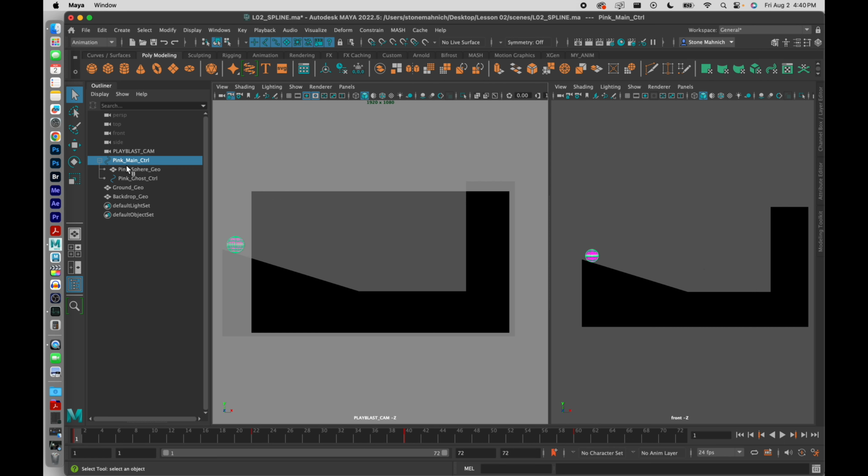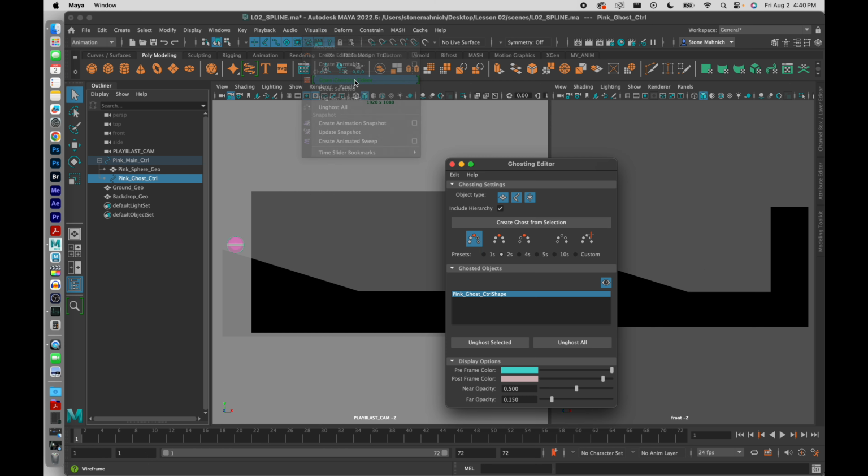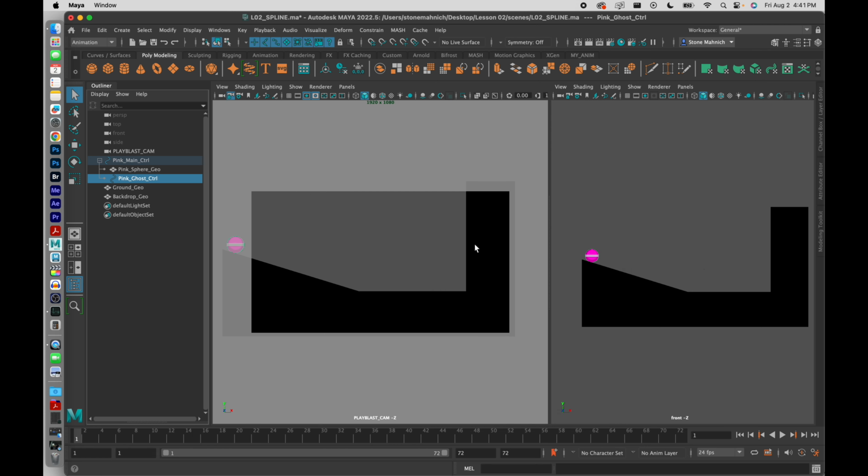Select your ball, make sure that you have the ghost control and the outliner selected. Go to visualize, open ghosting editor, and then create ghost from selection. For now, just copy my settings. Make sure that this ghosting button is selected. And you can check if your ghost control is selected because it should be down here. So just do that and then exit out of it.